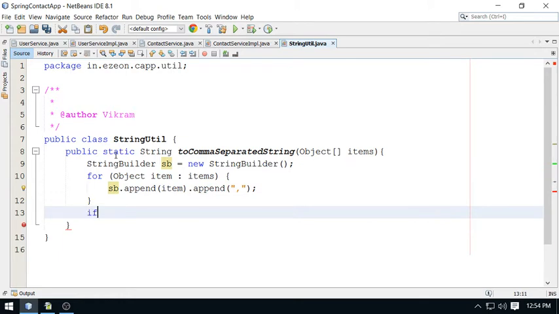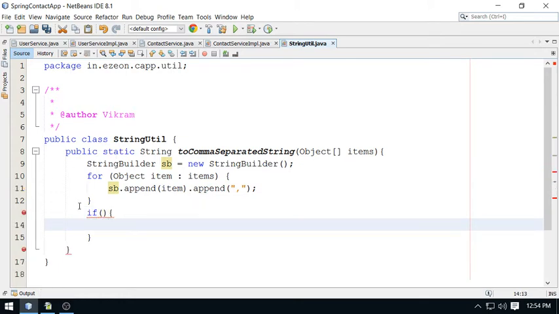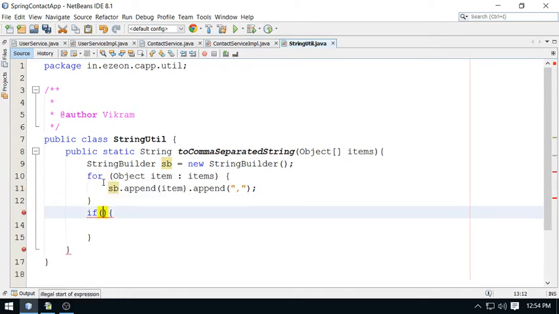And now, with this small logic, all the items will be added here, and you will get one comma after the last item. So I have to remove that because I don't require that. We never put a comma after the last element.